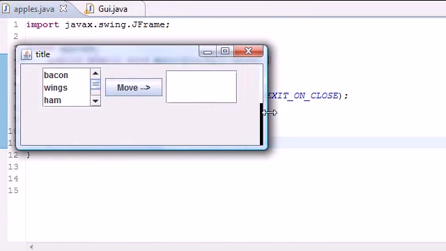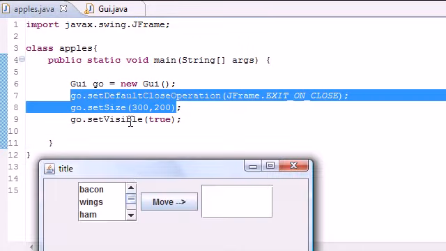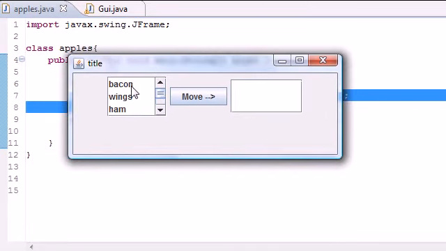Well, I resized my window a little weird, but we can always change that by setting the size right here, but I'm too lazy for now. As you can see, the title is title, and now unlike before where we could select single things, if I hold down the shift key on my keyboard and click, I get a multiple selection. Or if I hold down control, I get that selection where you can select every other one, or if you want to deselect something, just click it again. Now if you move it, you get bacon, more bacon. Or if we want bacon, wings, and ham, I click bacon, hold down shift, click ham, and move, and we get bacon, wings, and ham.